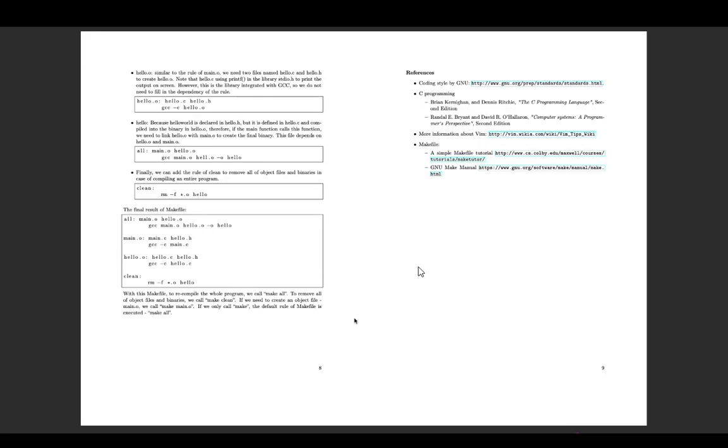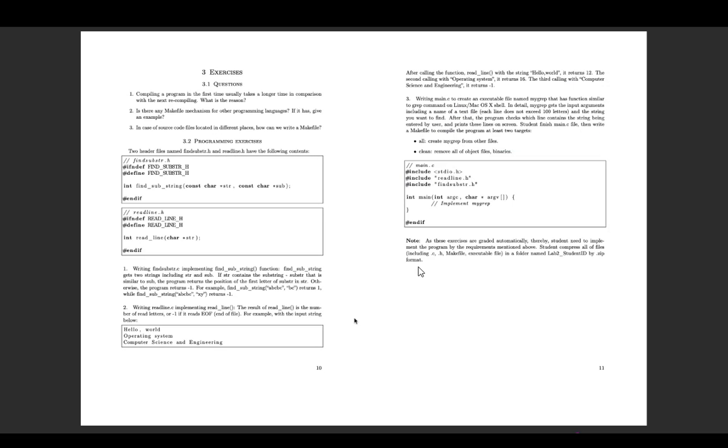Okay, the last one is your homework. For this question, you should get the answer in the text file. In the programming exercise, you will have three parts. The first two parts are to implement two functions called file substring and readline. Then in the last one, you have to write a main program using these functions to implement the grep program. Now I'll show you how it works.